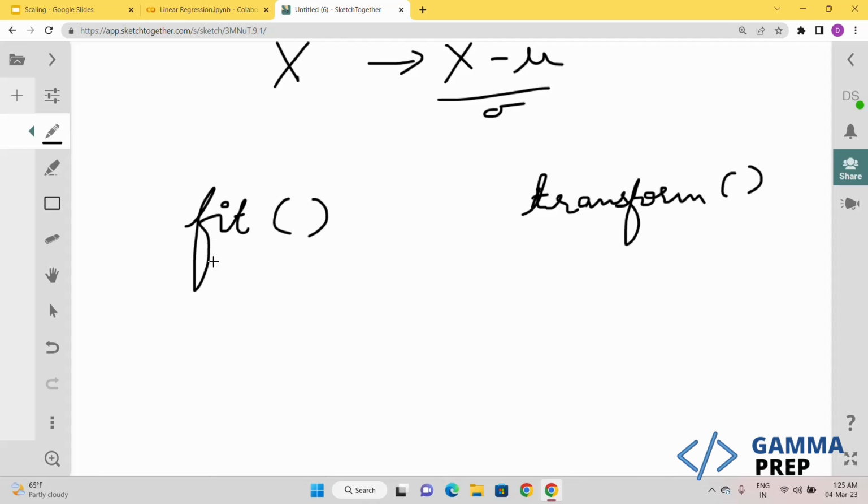So what does the fit function do? Fit function merely figures out the mu and the sigma for the column. And transform function actually does the transformation for us, that is converts all the values into x minus mu by sigma. It converts all the x values into x minus mu by sigma. So fit just finds the mu and the sigma. Transform uses the mu and the sigma that are figured out by the fit method to actually make the transformation from x to x minus mu by sigma. Okay.